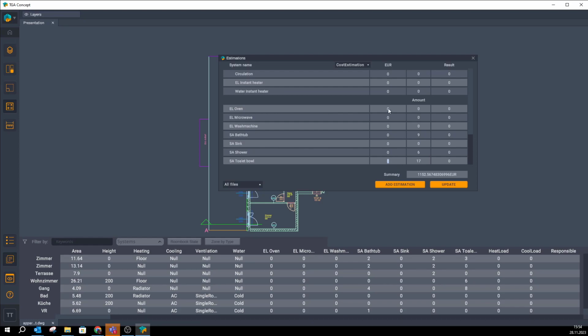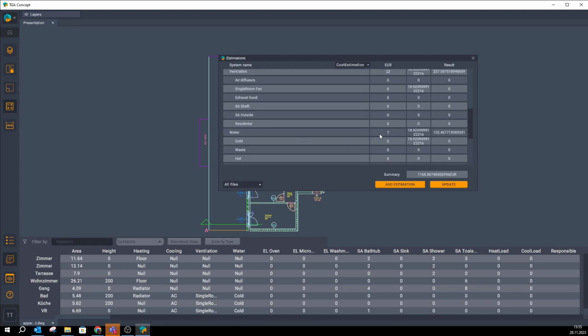So I can also add values. I can say that wastewater produced by these elements will be 0.5, for example. For the shower, it can be 0.7, and for the bathtub, it can be 0.4, for example. So I can see that my overall building has, for some reason, 1168. And how is that possible? Because I have 7 here for the water, and because I used cost estimation.